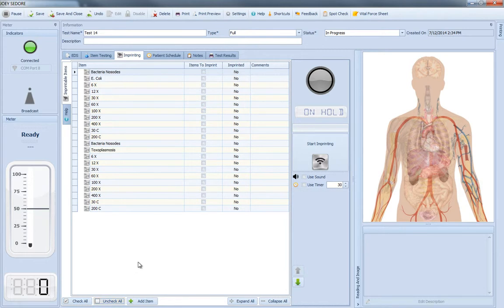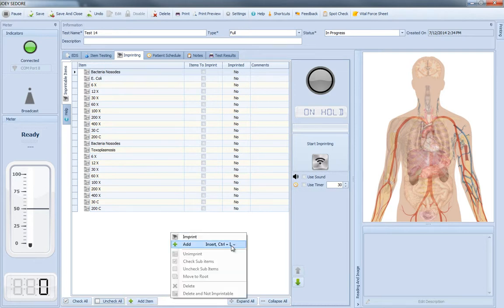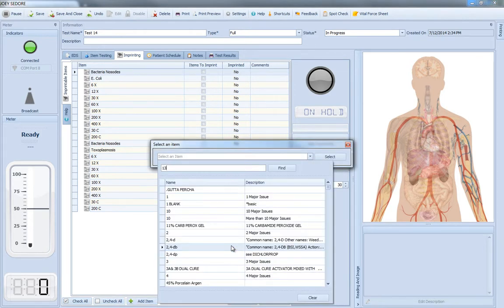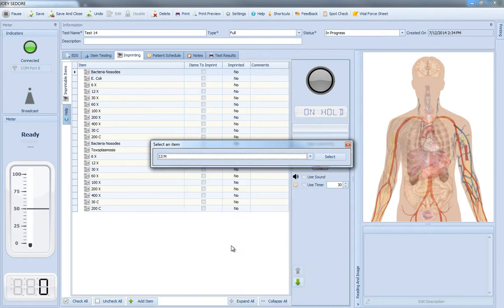If you like, you can also add more items to this grid, via the button Add Item, or you can right-click on the grid and choose Add. Then you can search for the item you want and press Enter.